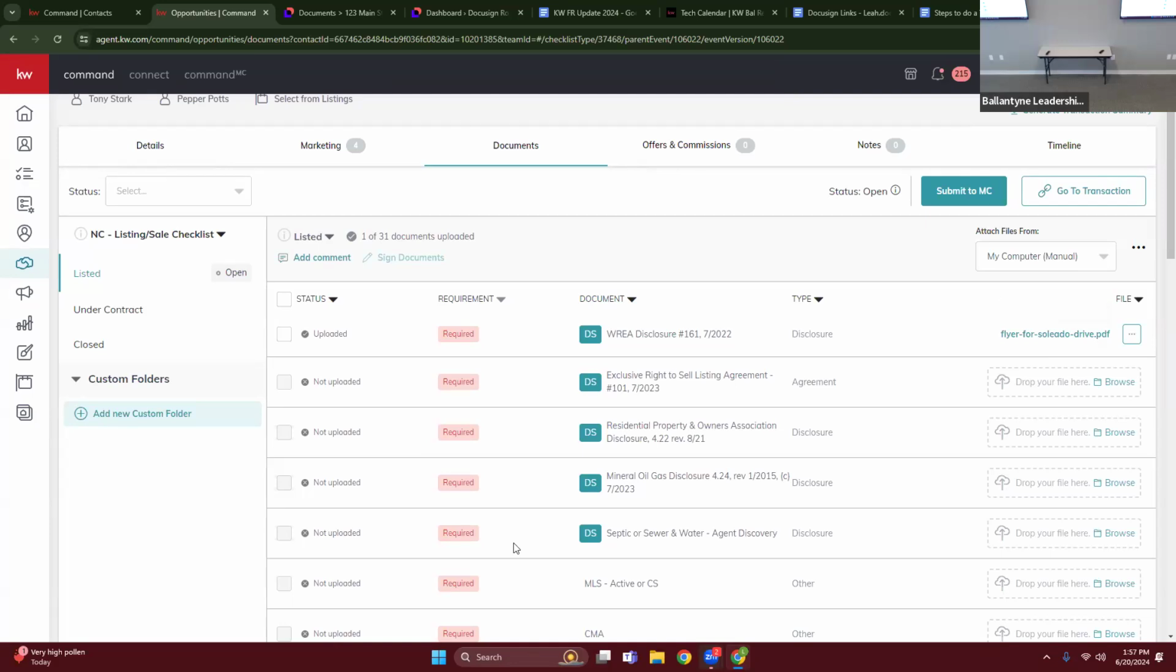Now, how you get them compliance checks, right? Once you add that listing paperwork that's required, you then would click submit to MC. Don't do it now, unless you're ready. Where it says submit to MC, that sends it to Carla, and Carla does our compliance review in the office. She won't look at it until you click submit to MC. Again, if you're representing the listing, you do that once within 7 days of the listing going live with all your listing paperwork, once when you go under contract within 7 days, and then once when you close.